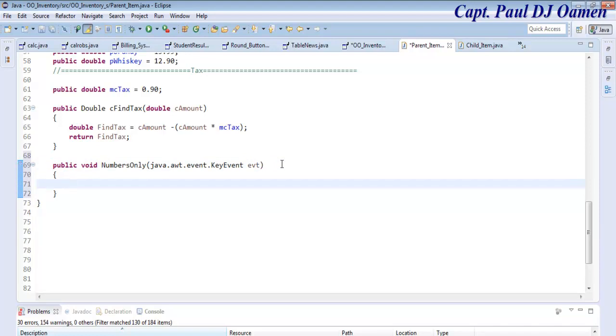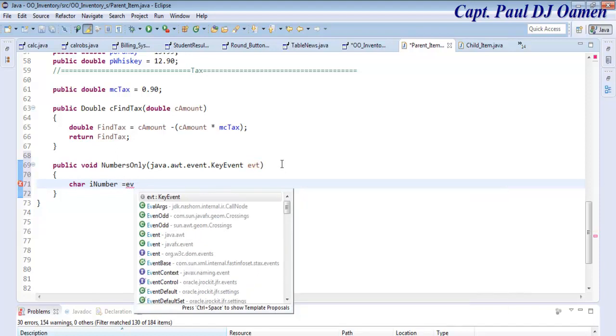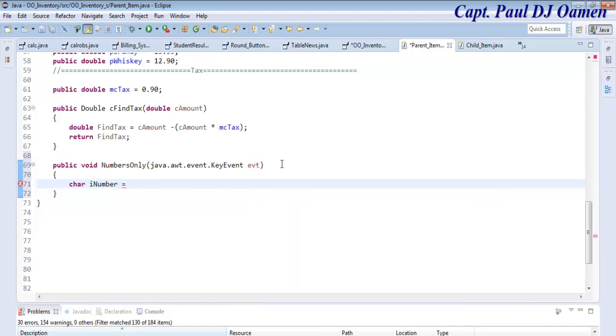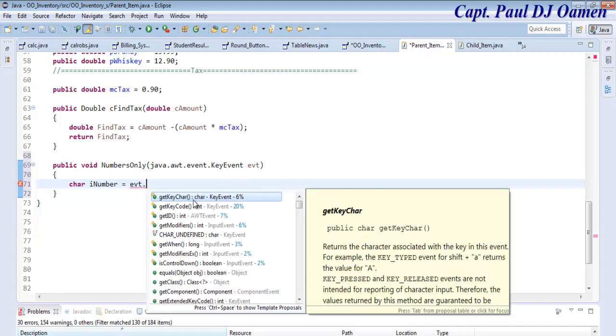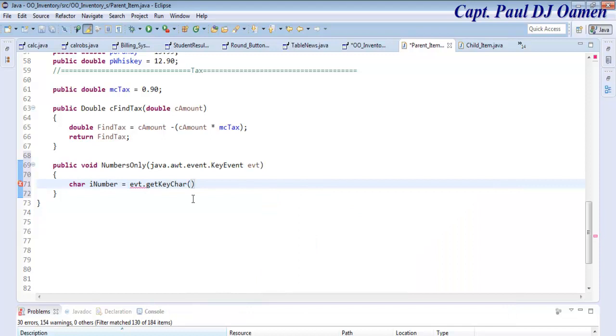Alright, the next thing is, let's say char iNumber equals event dot get whatever we have on the key. It's not responding. Okay, let's try that again. Event dot getKeyChar. There we go.